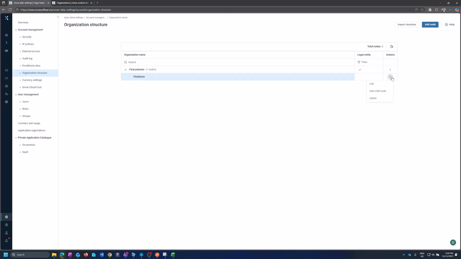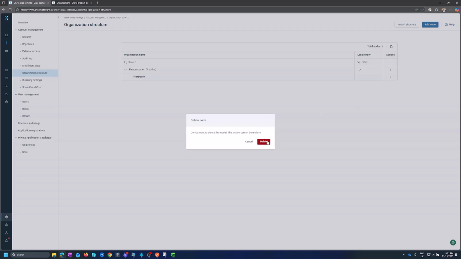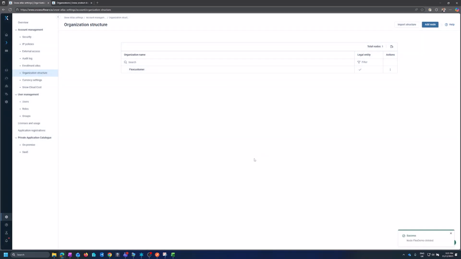For example, clicking edit, or clicking the three dots for the actions, you can select the mode you'd like to do: edit, add a child node, and delete. For example, deleting will remove this, but with a confirmation first. Alternatively, if you wish to do so, you can use the API to update this.